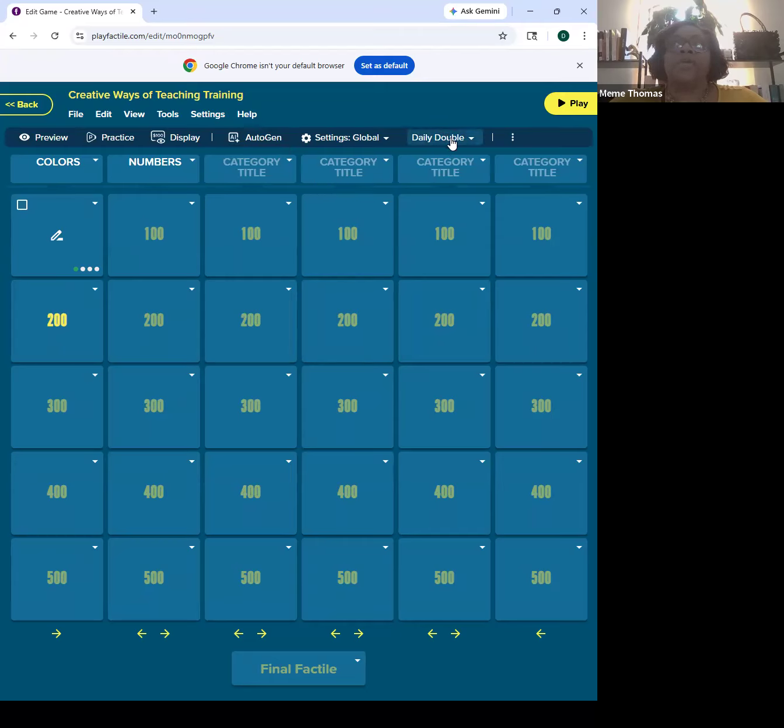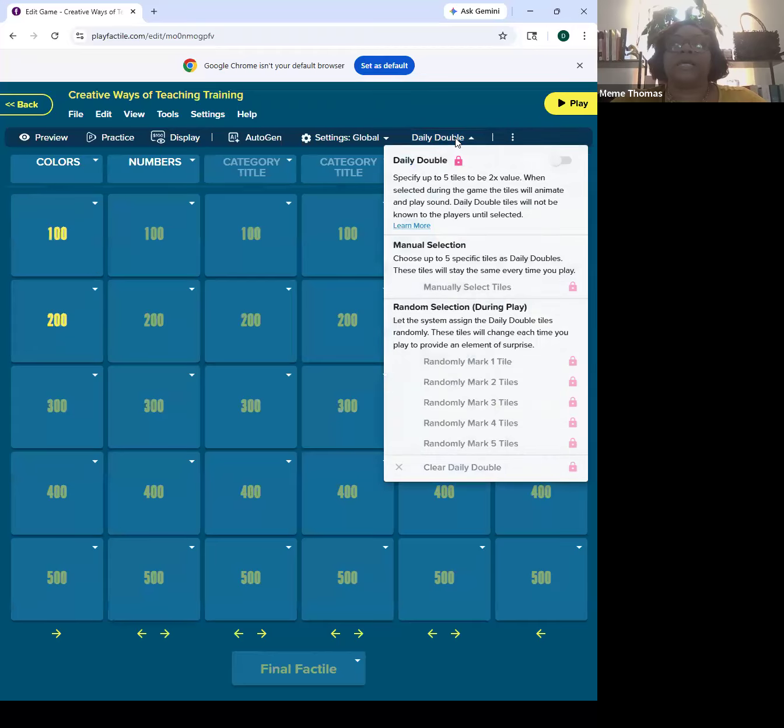Okay, up here you have what they call the daily double, which is the same thing as in the regular game. You get to specify a tile that could be the daily double. One of the questions yesterday was, what if we wanted to give out prizes and different things? That could be a way you could add in prizes, by making one of the questions a daily double.